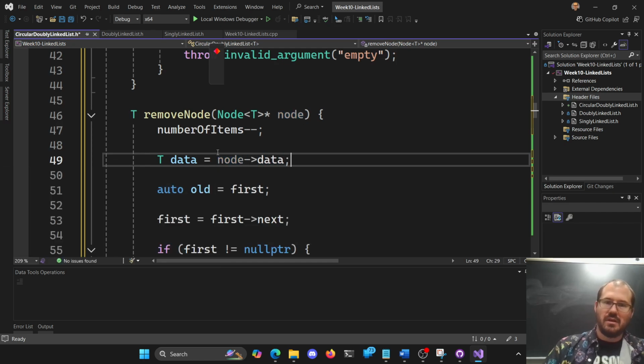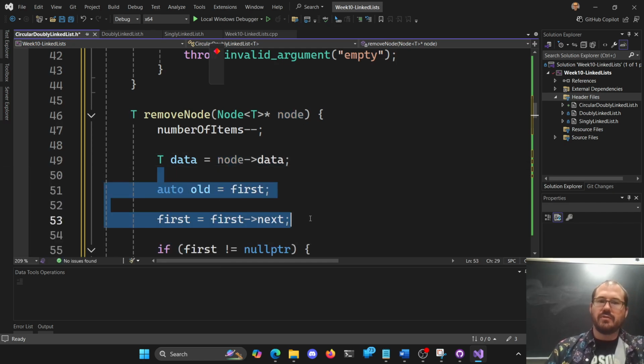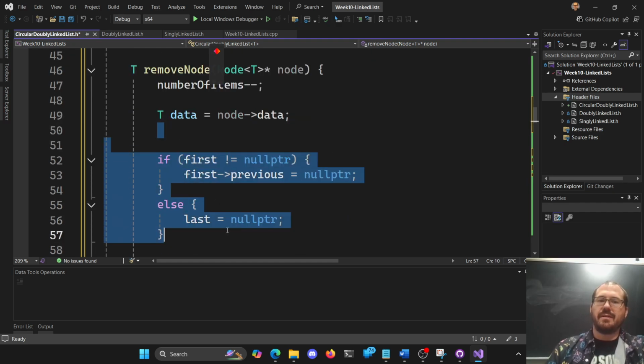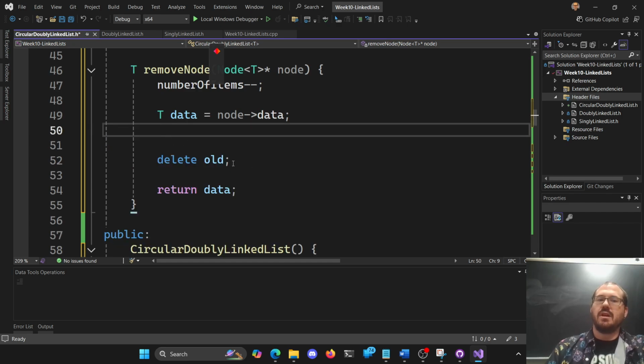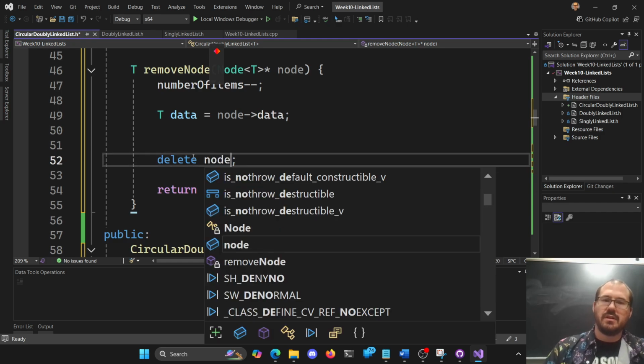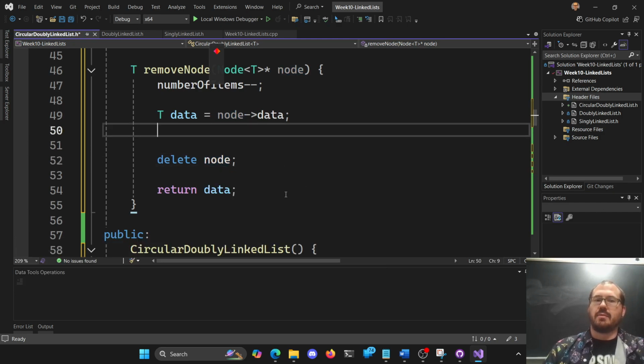Node data, right? Now, I don't have to worry about the first and next pointer stuff here. I don't have to worry about checking for nulls here. Eventually, we're going to delete the node, right? So we'll delete the node here, which is nice. And then we'll return that piece of data.